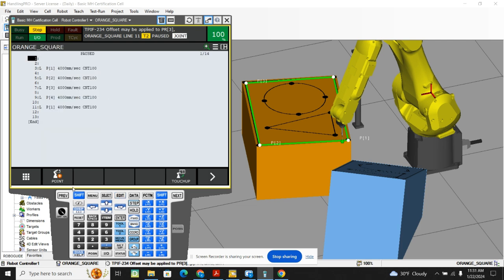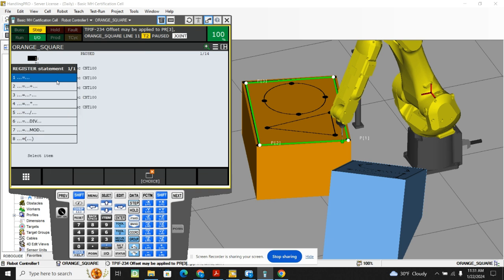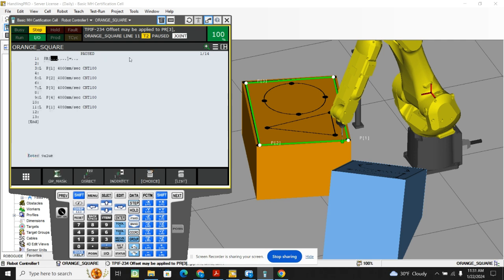So we'll go back to our job. Go ahead and go to instruction. We're going to do registers. We're going to do the first one. Go down to PRIJ. And we're going to type in our information.